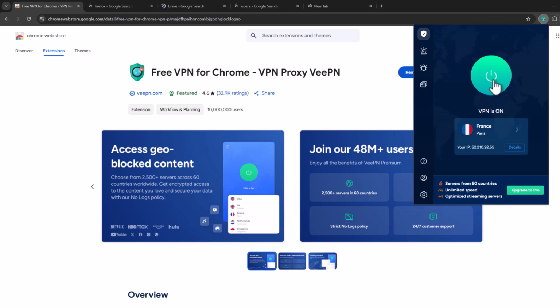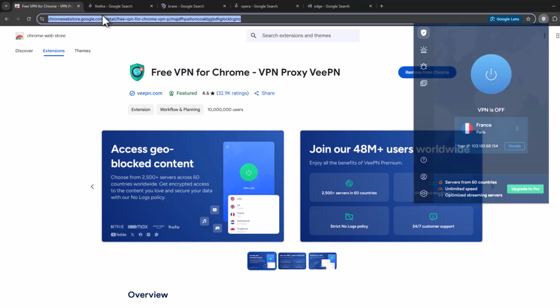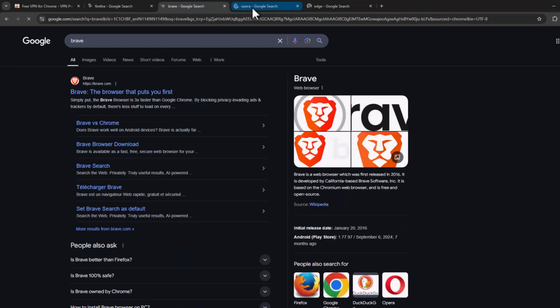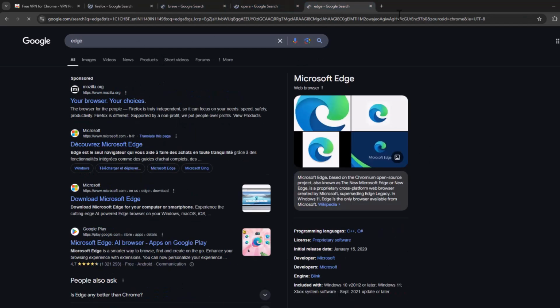If not, method 3: you just need to change the browser because the problem may be in Chrome. You can use Firefox, Brave, Opera or Edge as an alternative to Chrome.